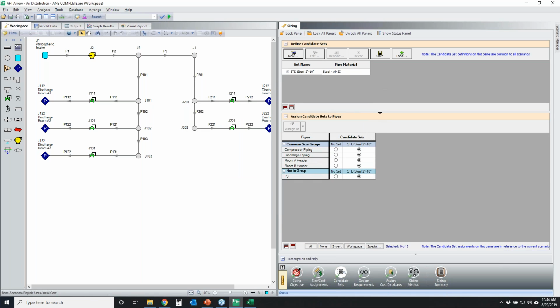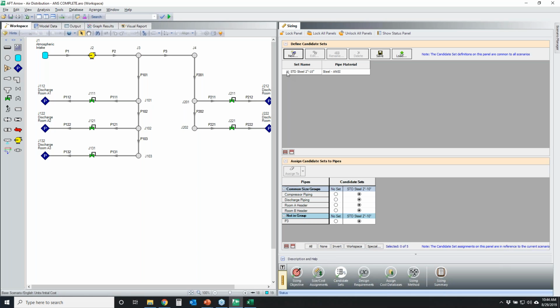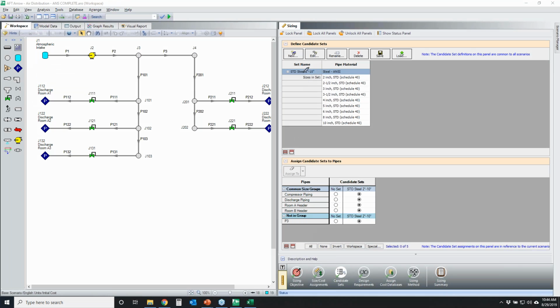We already did that for the existing candidate set. So once you've built it, this is what it looks like. Here I've named it STD steel 2 inches to 10 inches, and these are the only pipe sizes that are in that range. So I'm only considering pipe sizes from 2 inches up to 10 inches in diameter. After you create your candidate set, you would then assign your specific candidate sets to your various common size groups. That tells my various common size groups which potential candidate sets I can select from.